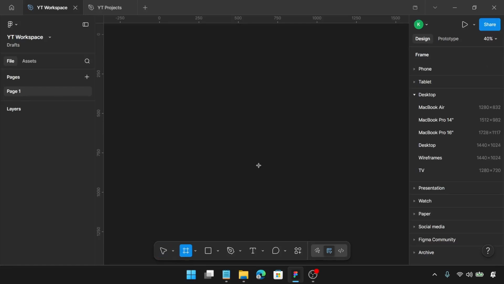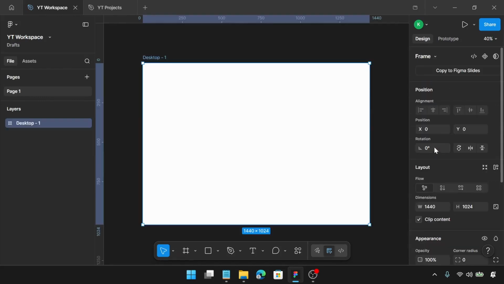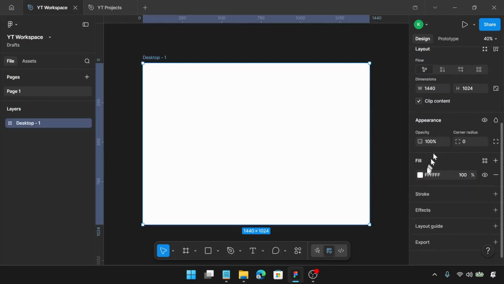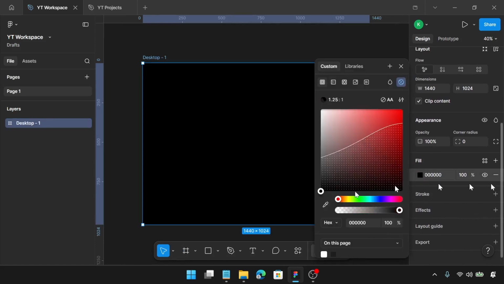I'm going to click on F so I can use one of the presets. Under the desktop options, we're going to use this one named desktop. Next, I'm going to change the fill to black.